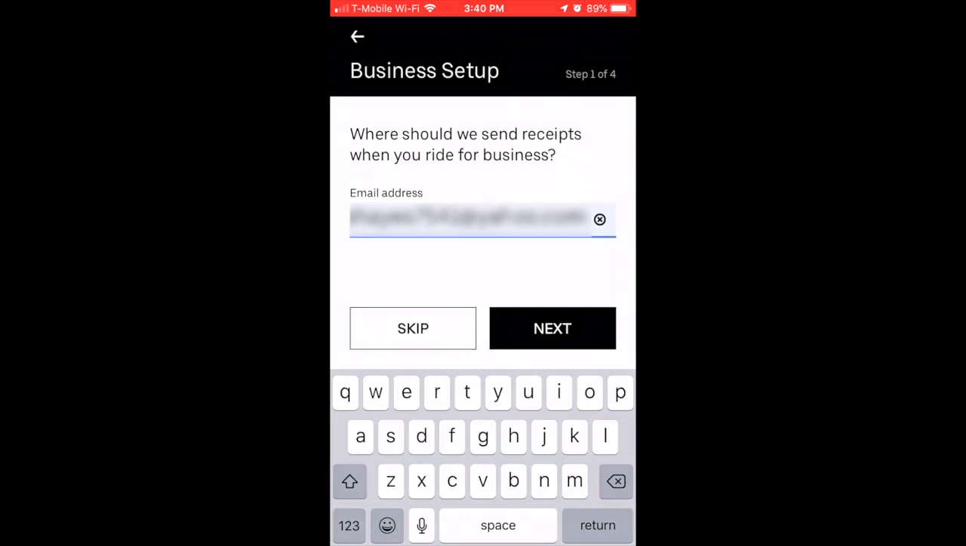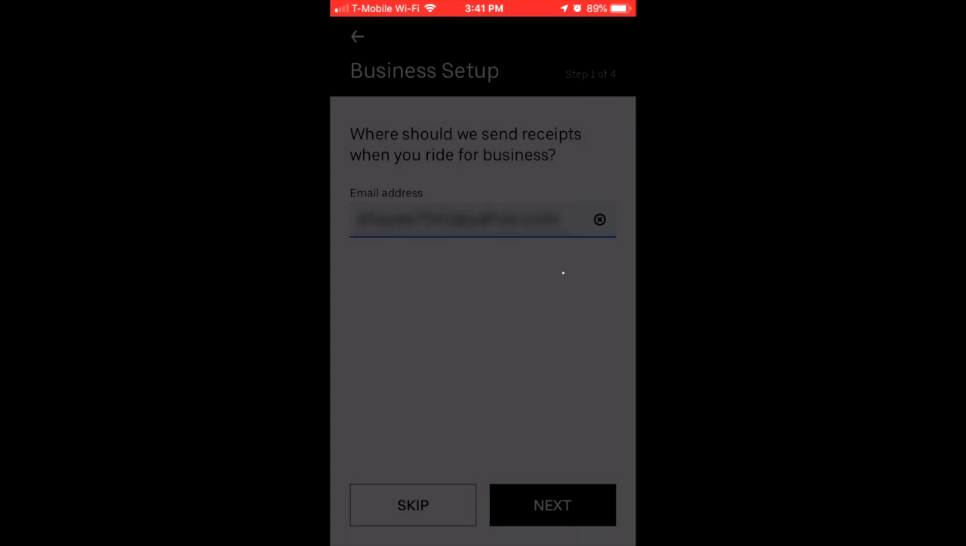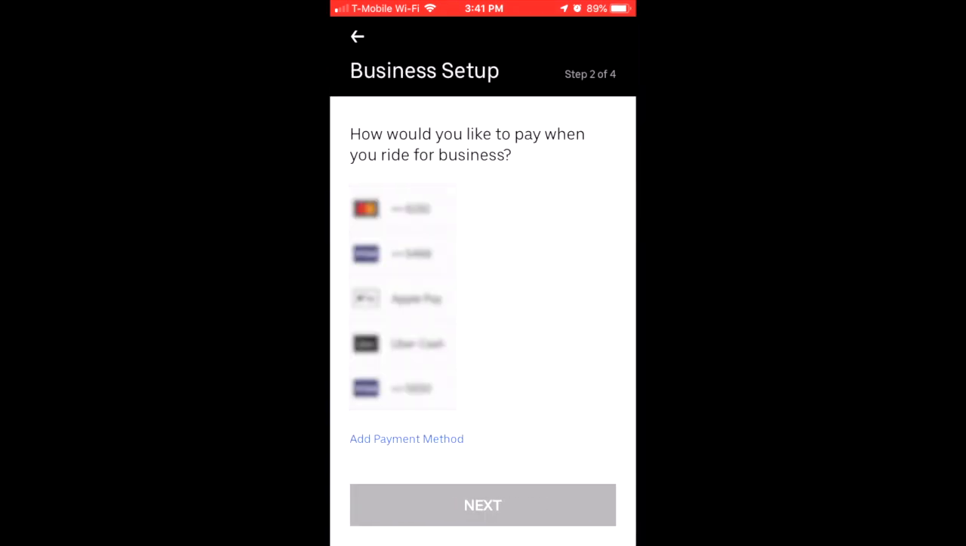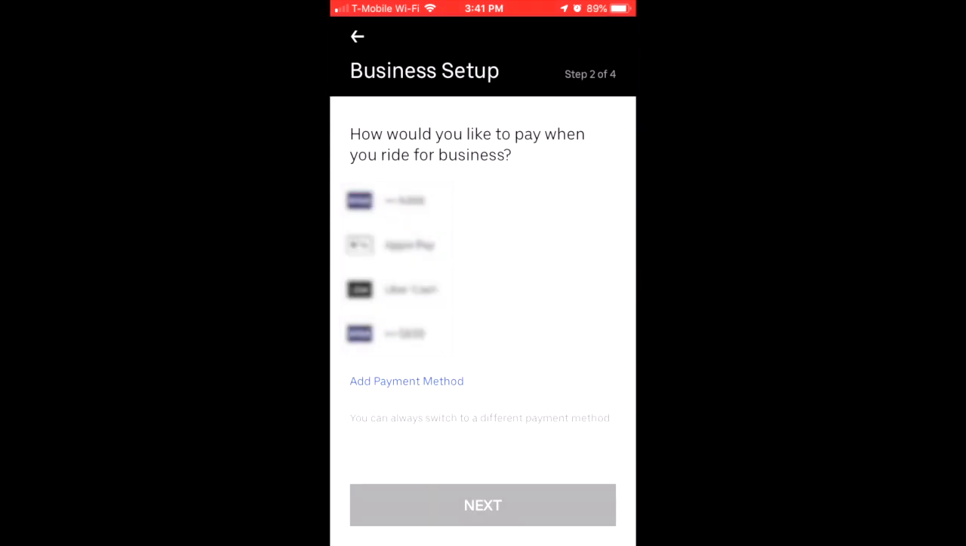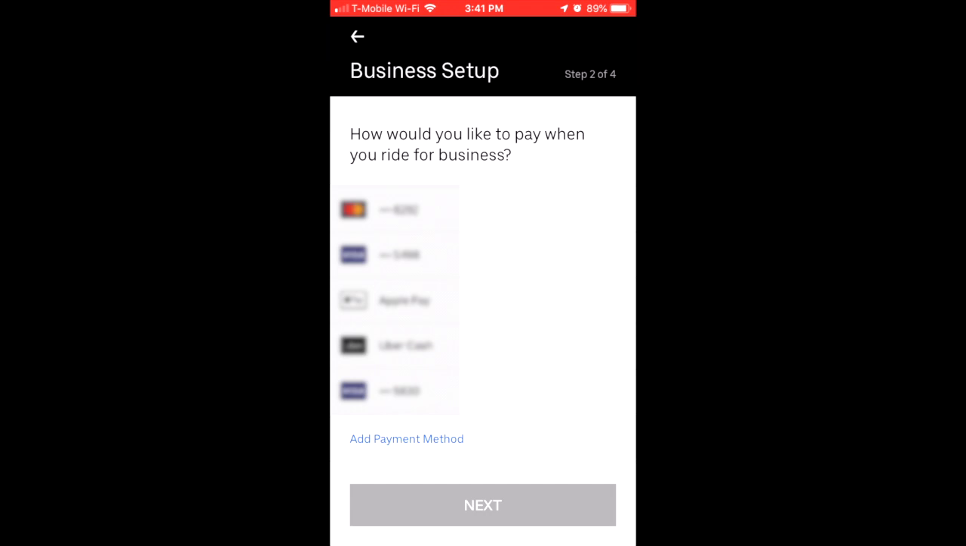And here you want to enter the email address in which you want Uber to send receipts. The email address I want to use is already filled, so I'm going to hit Next. And here you're going to select how you would like to pay for Uber when you ride. And hit Next.